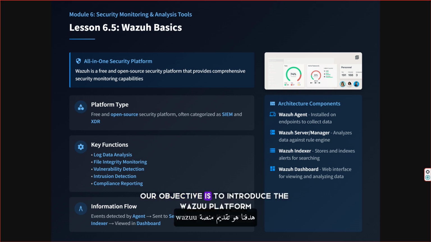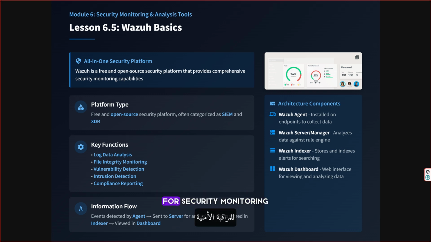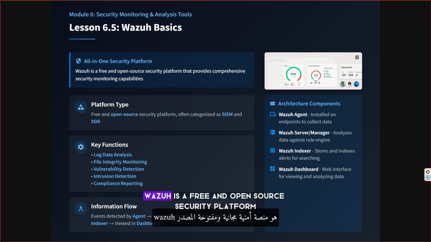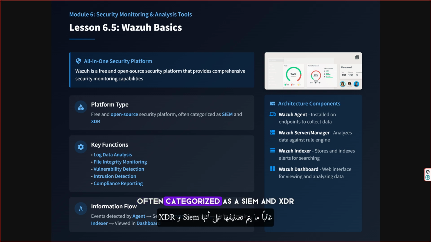Our objective is to introduce the Wazuh platform for security monitoring, intrusion detection, and compliance. We'll describe what it is, its architecture, and its key functions. Wazuh is a free and open-source security platform, often categorized as a SIEM and XDR.